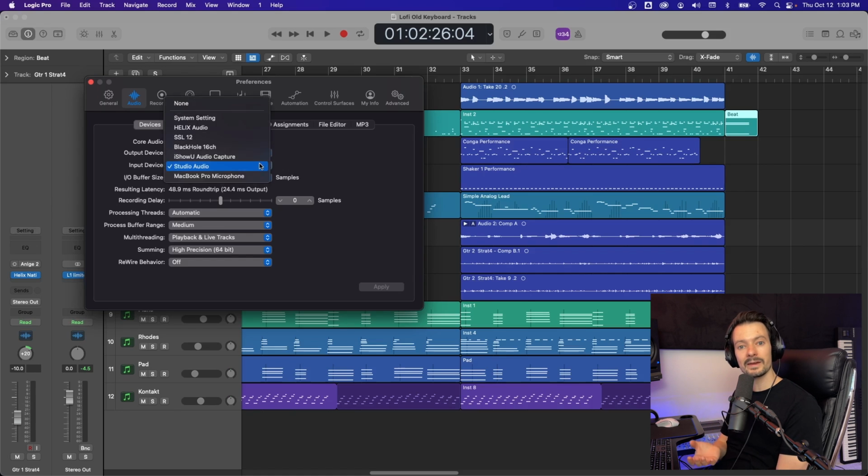If you've created an aggregate device, you can set it here. If you don't know what an aggregate device is, it lets you sum together multiple audio interfaces or audio devices and use all of them at the same time.